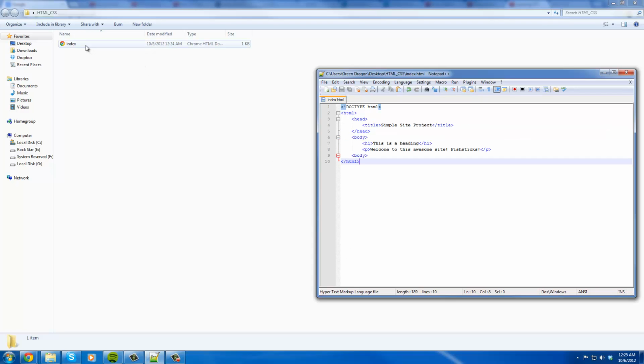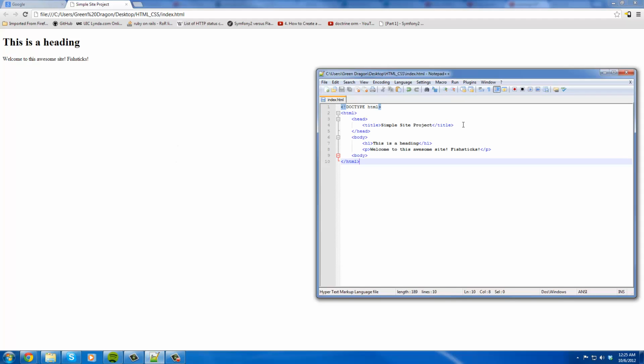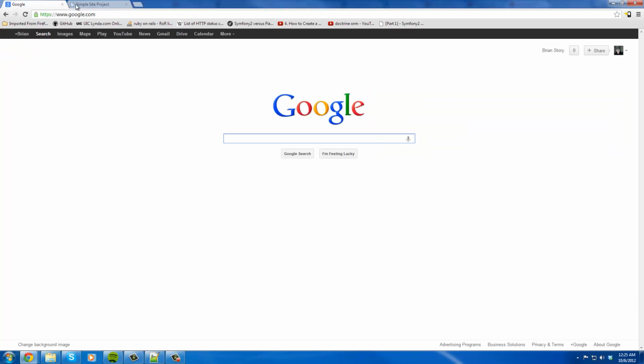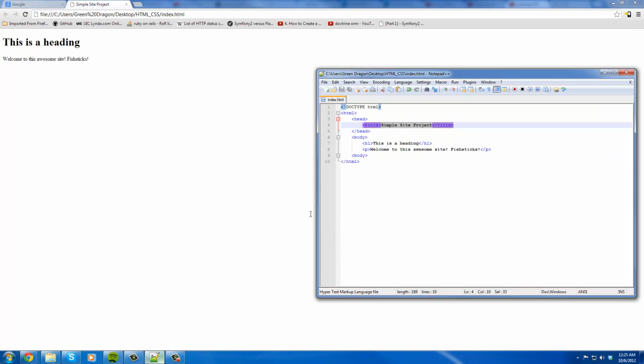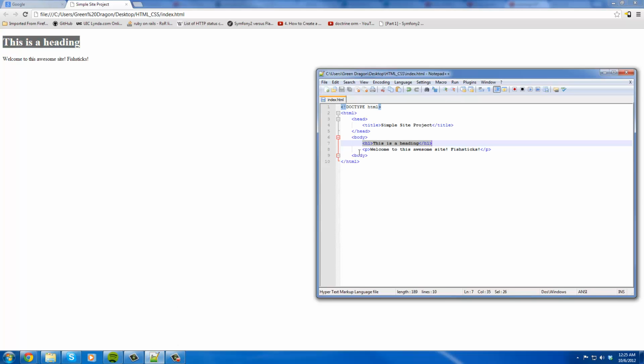So let's open this up and discuss it. This is what we just built. And if you look at the title, Simple Site Project, it's right there. If I add this to my favorites in my web browser, that's what it's going to be called. See how Google's there? Simple Site Project. That's how it works. And then it's going to go to the body and it's going to say, what's this? Oh, it's a header. So here we go. Here's our heading. And then it's going to say, what's next? It's a paragraph. Fish sticks.